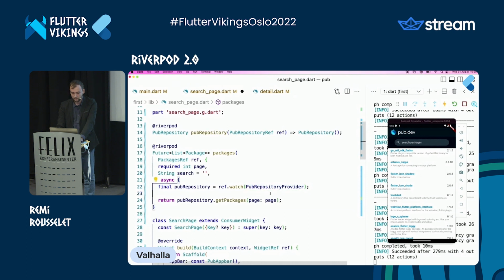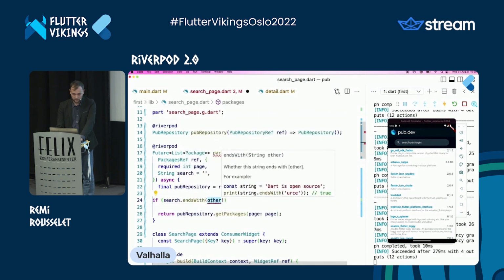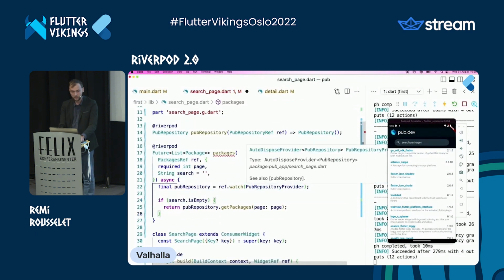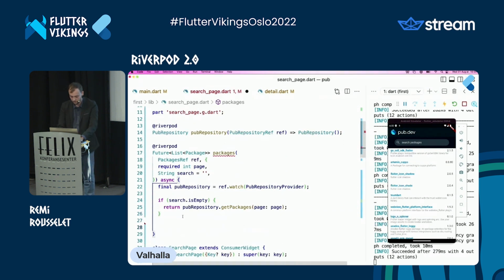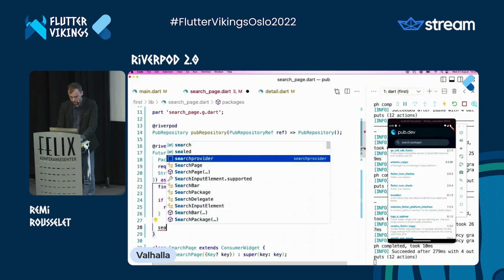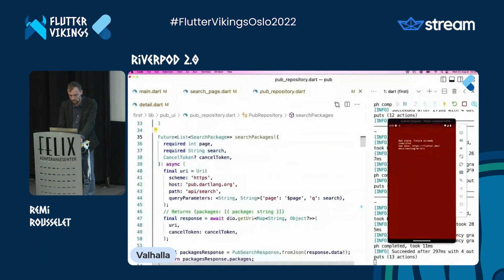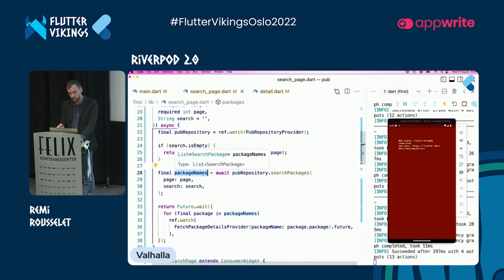And so now, our provider could check if there is a non-empty search. If the search is empty, we use the official get packages API. Otherwise, we use a search API, which is a different endpoint. It fetches a different API search, and it takes an extra parameter. As an implementation detail, this API only returns the package names of your search, so it doesn't return the description and all.